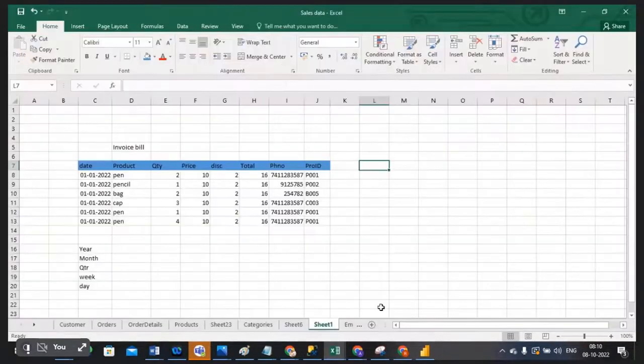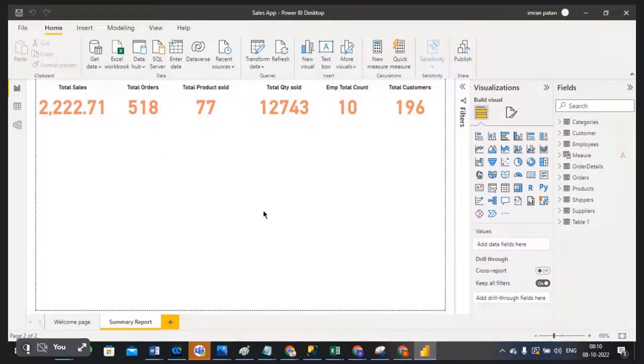Without this data, what will Power BI do? Nothing. It's meaningless. If you don't have data, you can't build a report. Will you present this report empty, right? So you should have data, and only then can you present that information.